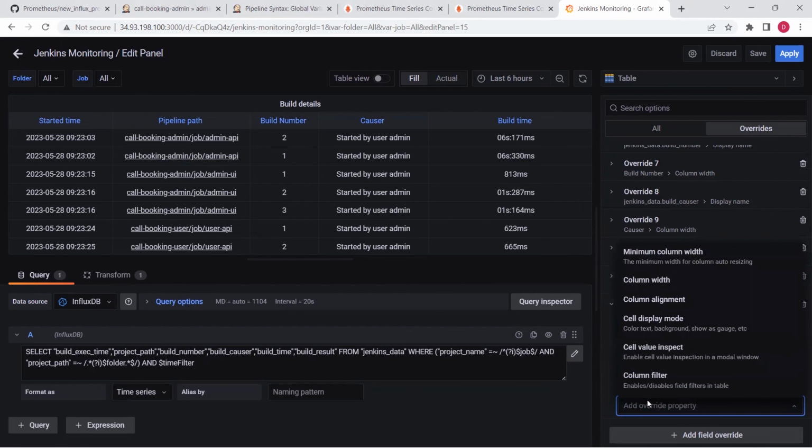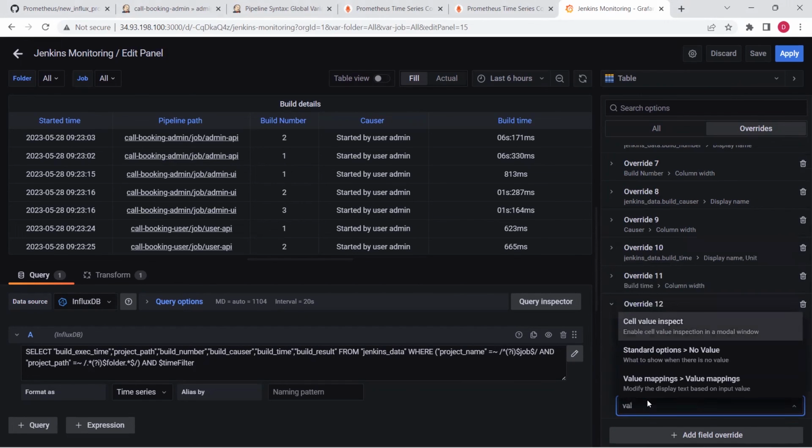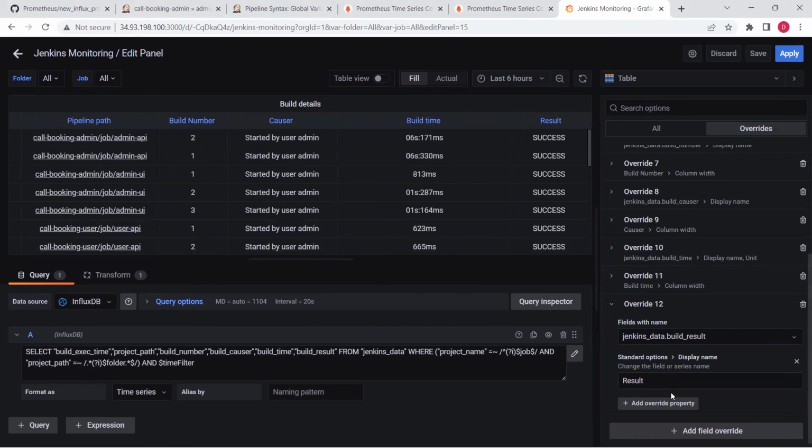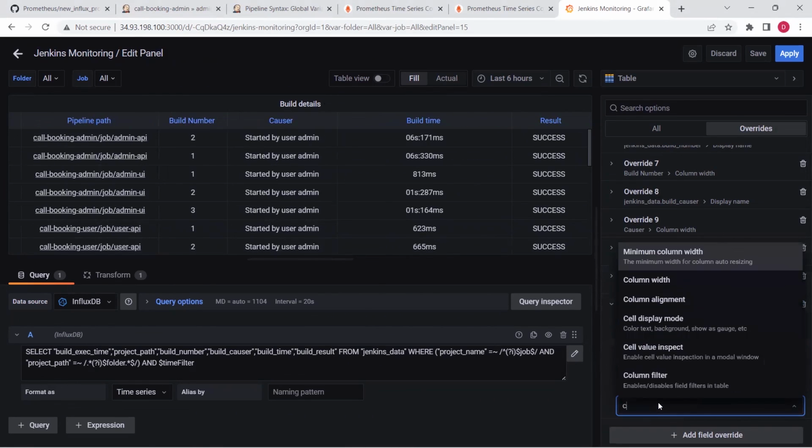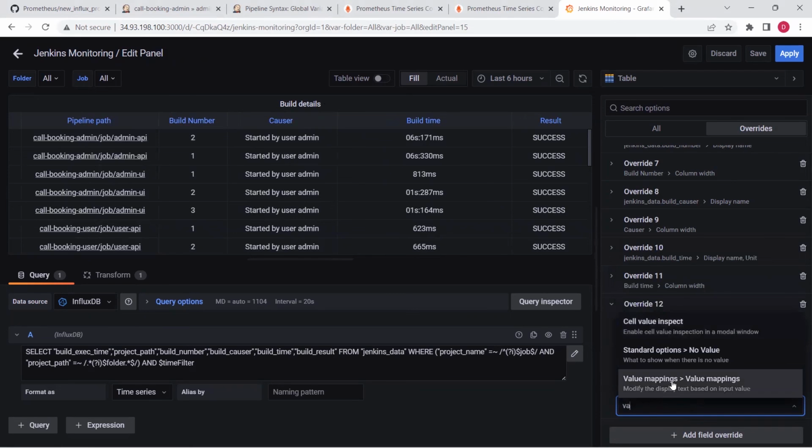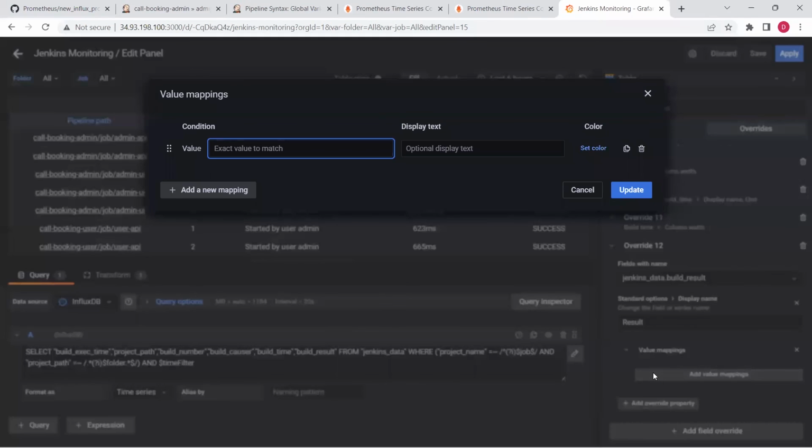And then next, I need to do a value mapping because I need to change the background color, right? So that's the reason I need to use the option which is called value mapping. I will click on add value mapping. And now whenever it is success, I will show it in lowercase success, and then I will show it in a green color.